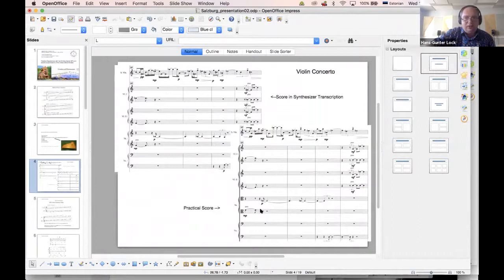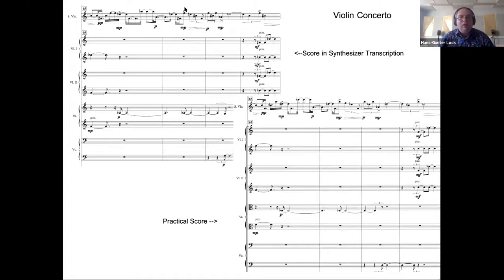Yeah, what I have done in reality, I have created two scores. One score, I wrote down everything in the so-called synthesizer transcription, so I can play everything on the synthesizer for hearing what it is. And so if I see here from bar 60, I can play that here, and for the violinist of course has to read here from the practical score.